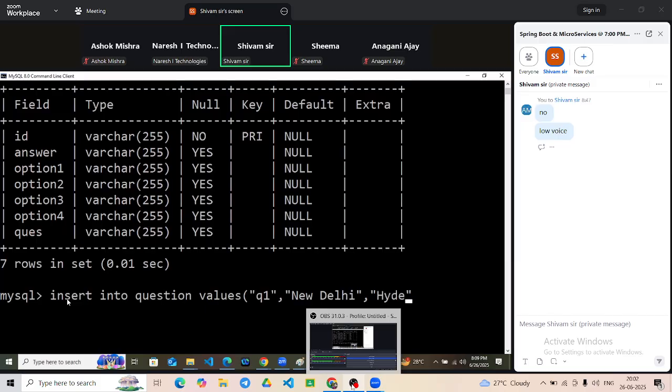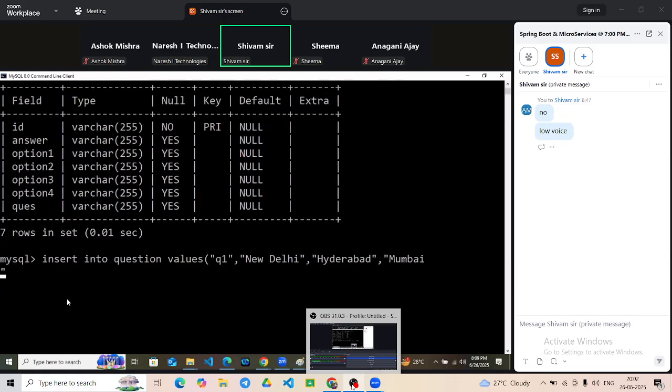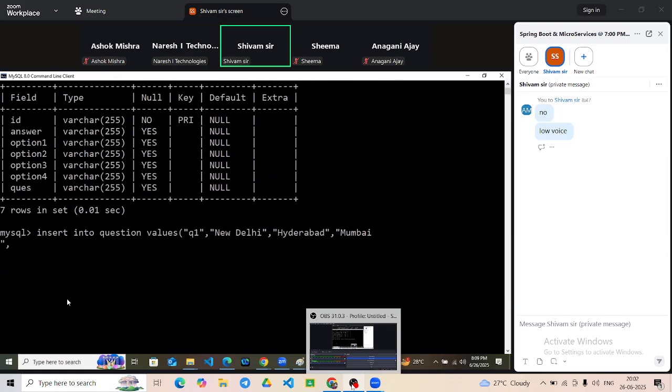We will write Hyderabad as option 1, Mumbai as option 2, Chennai as option 3, and New Delhi as option 4. And then we have to type the question. So the question is, what is the capital of India? Sorry, New Delhi.